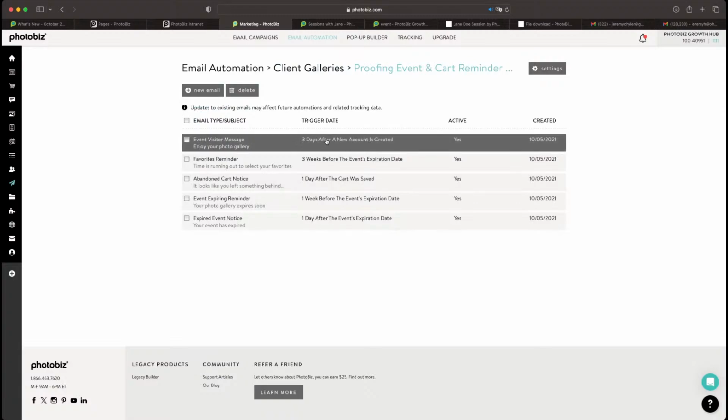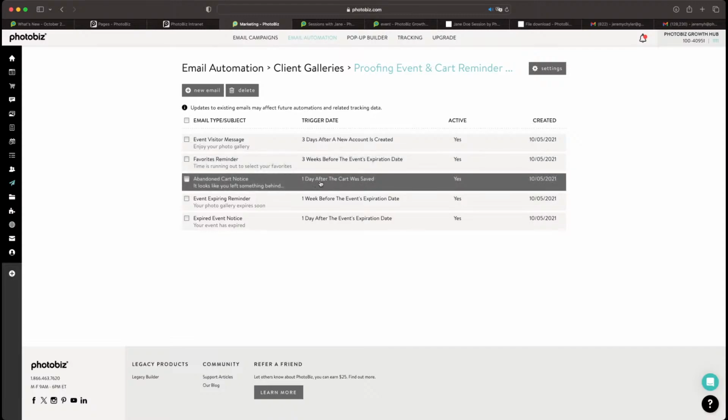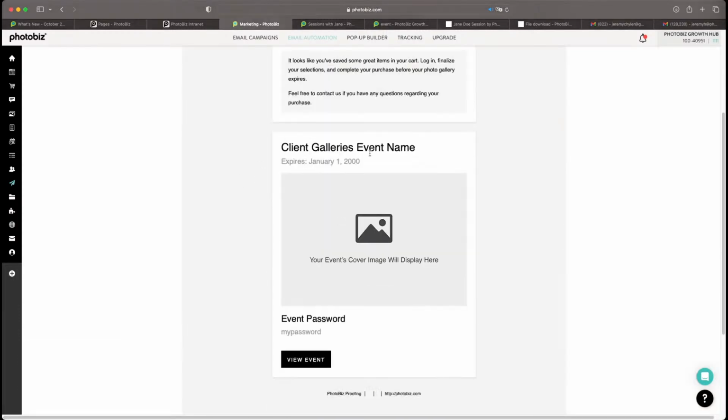You can see 3 days after the event, they'll get a message saying, thanks for doing it. 3 weeks before the event, they'll get a reminder to purchase something. 1 day after the cart was saved, they'll get the abandoned cart message and what it looks like. You can modify it if you need to.